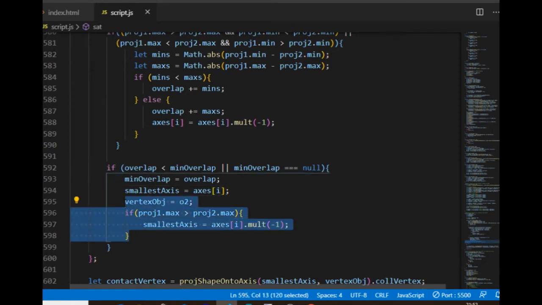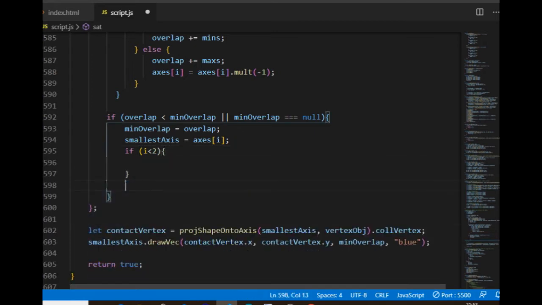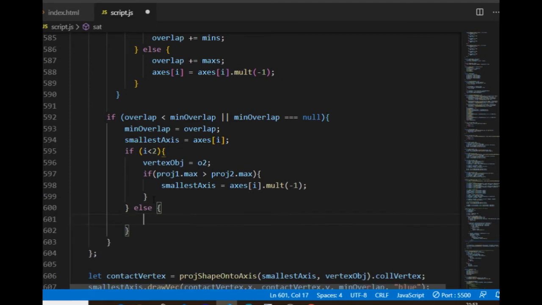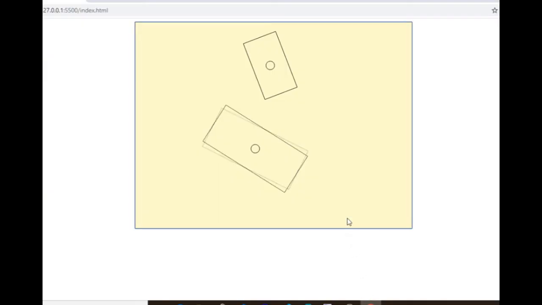So here I take two cases. I know that the first object had two axes, so if the iterator is less than 2, then the object with the colliding vertex belongs to the second object. And if the iterator is larger or equal to 2, then I change this to 0/1 and this to smaller than. And then the duplication is gone, but the code still works the same, which I'm going to check just to make sure. And I think it looks alright.